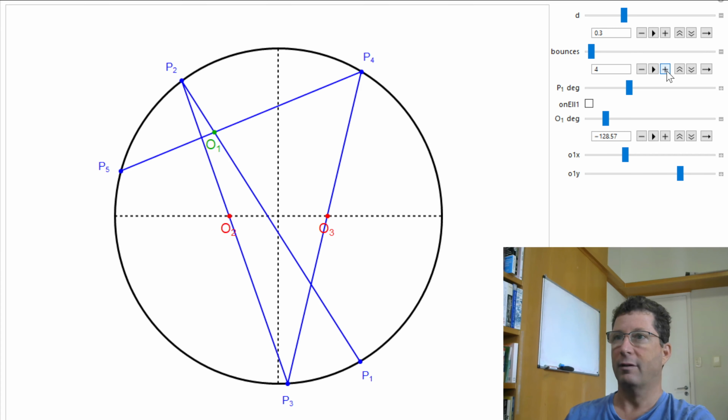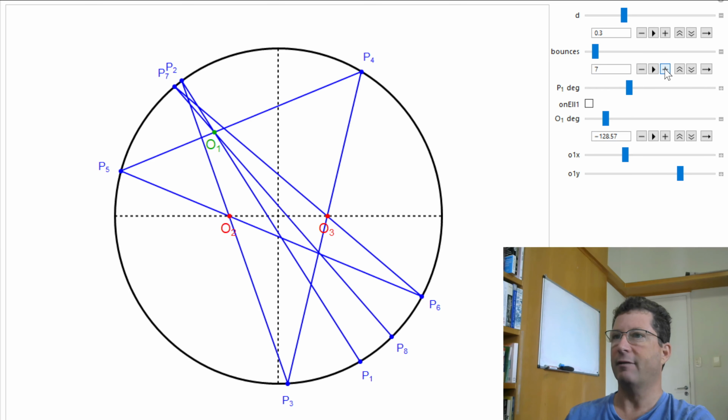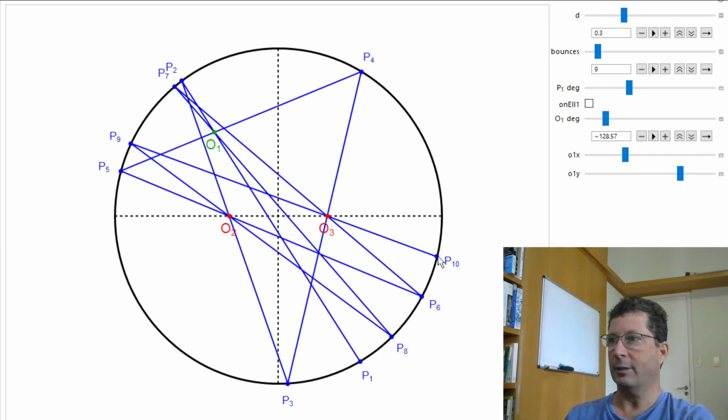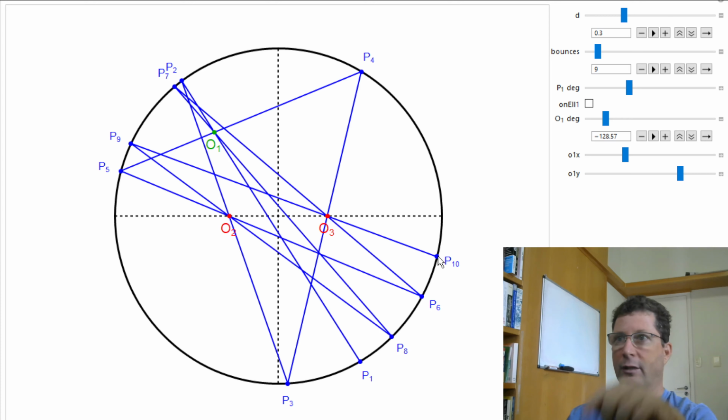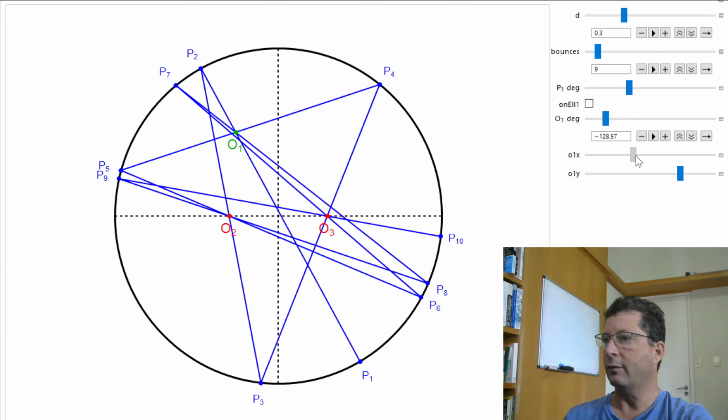So here's the 4th, just went through O1. Here's the 5th, the 6th, the 7th, the 8th, and the 9th. Now, after I do 9 iterations, I'm going to end up at a vertex P10. And what I want to ask in this video is if there's a position for O1 such that P10 can be brought to P1.